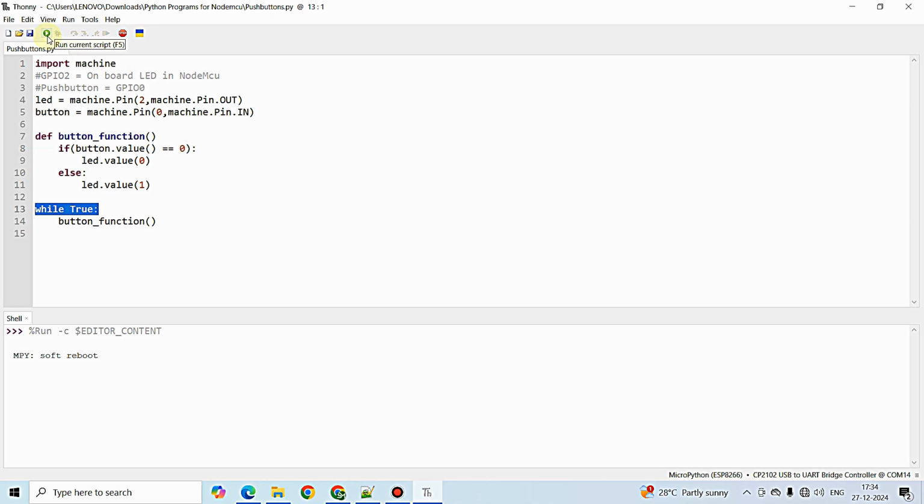So let me just run this. Sorry, I just forgot this colon right over here for the function. And let me upload this particular script to my NodeMCU by clicking on this button or icon right over here, or F5 on my keyboard. So you can see the script has been loaded and it is running successfully, and the software reset has been performed.